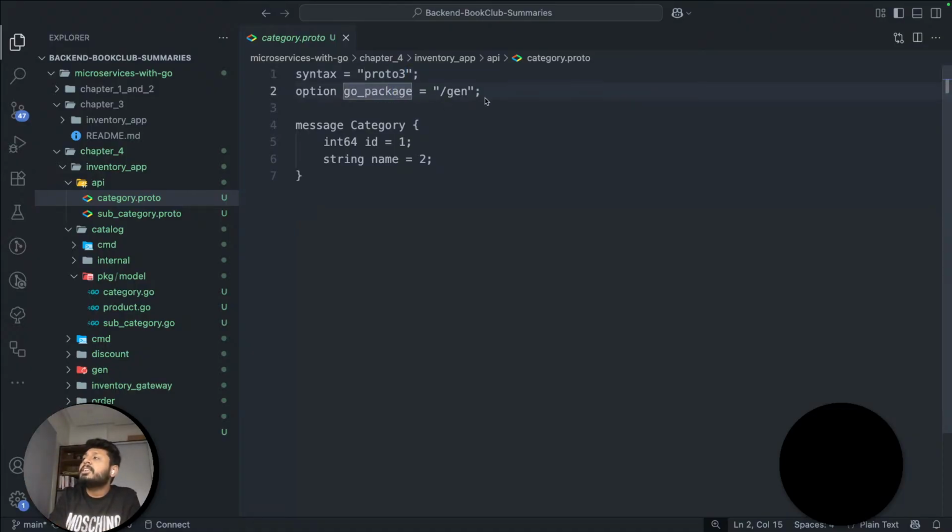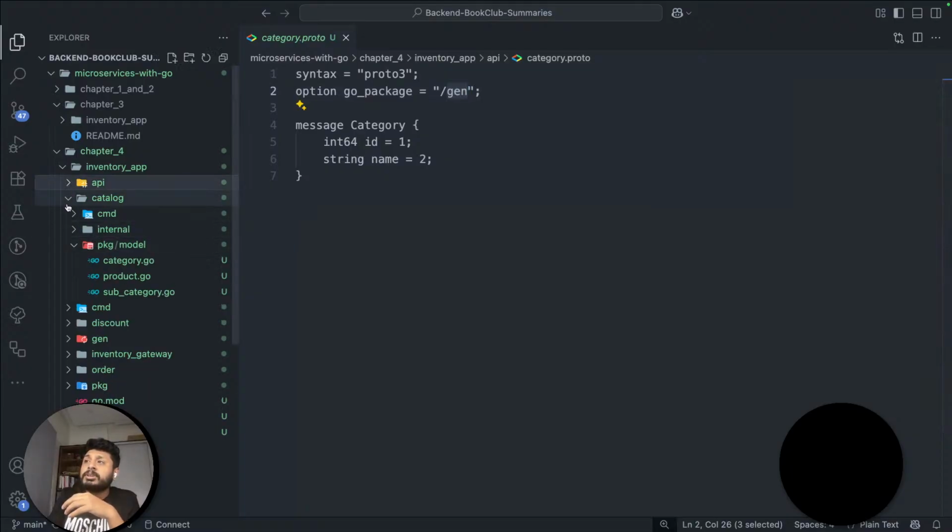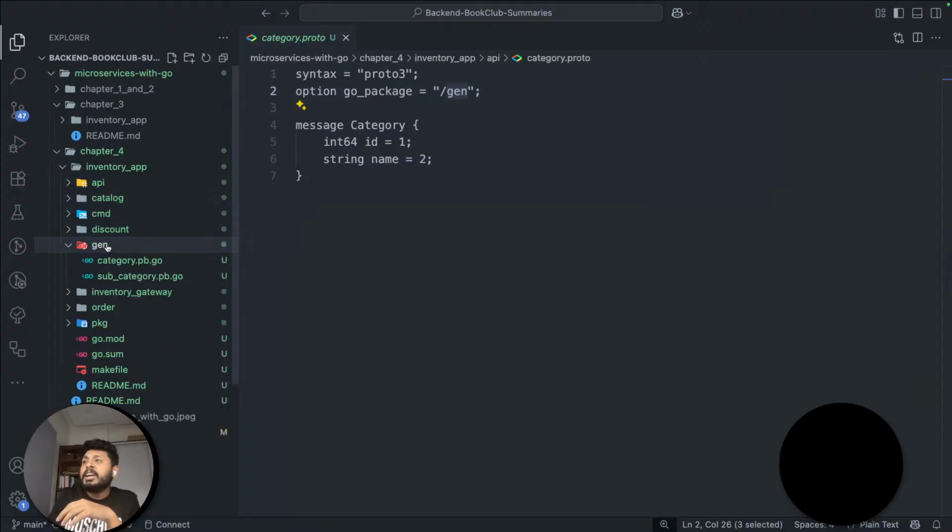And this is the syntax where we say where you want the final code generator to put the generated code, in which path it should put. So I have said to put that into a gen folder. You can see a gen folder over here. This is generated by the protocol buffer.